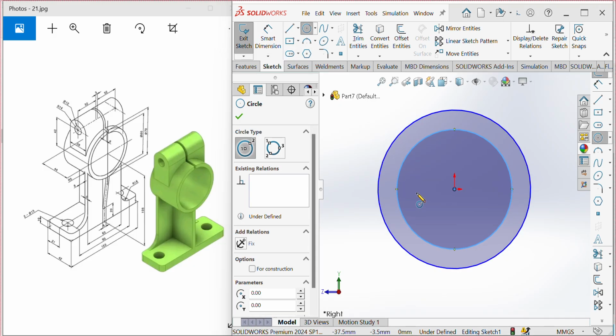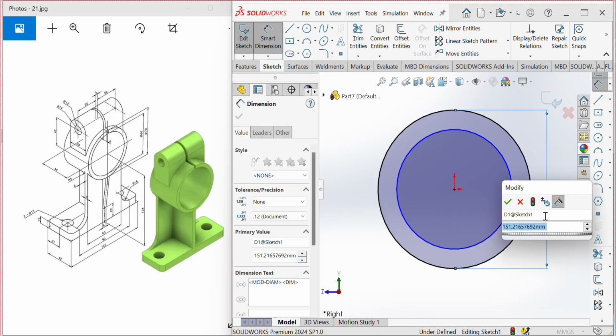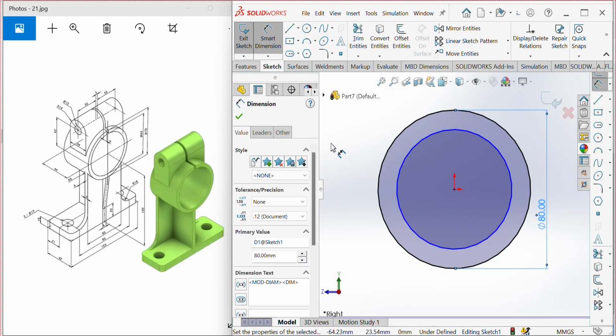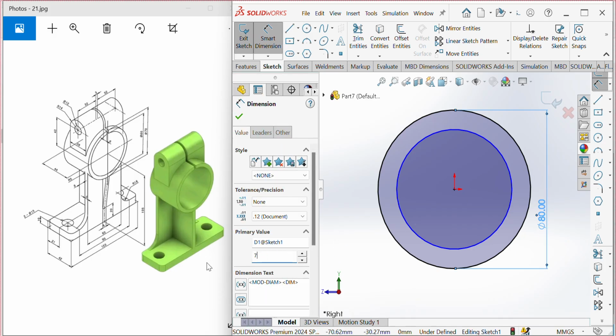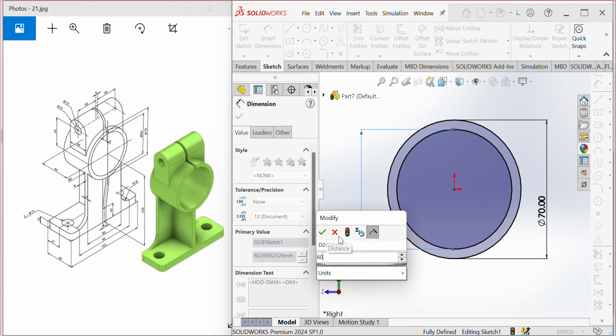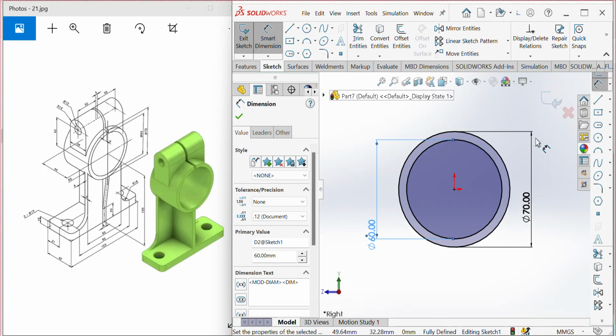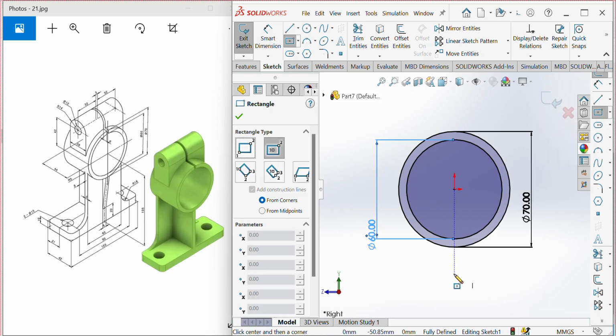Let's dimension it. Our outer circle 80. Outer circle 70. Inner circle 60. Center rectangle.